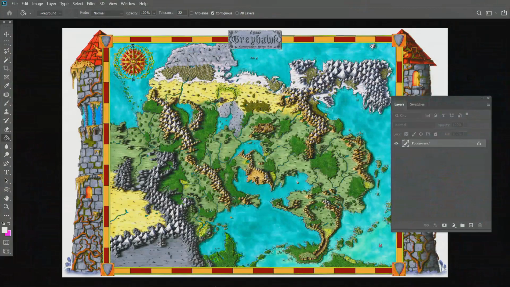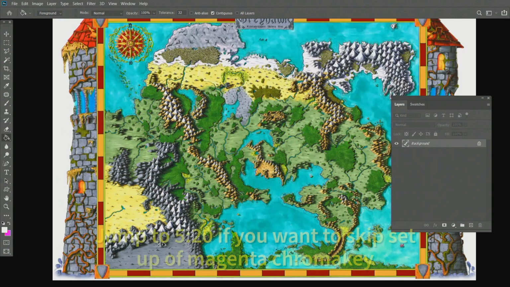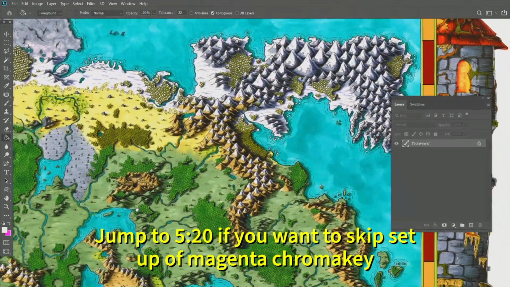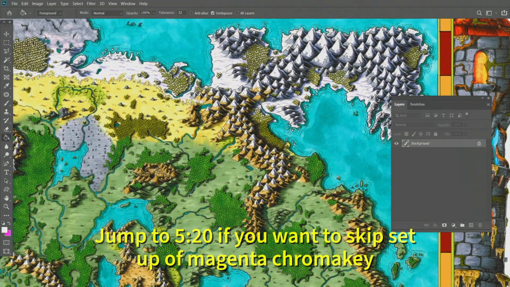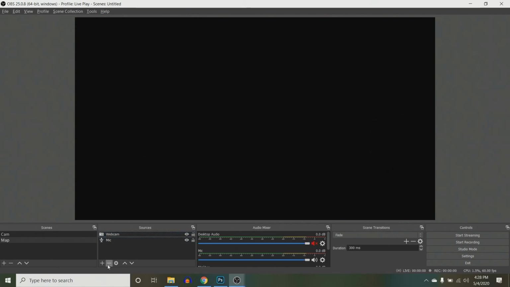So the first thing I need to do is mention that this is a beautiful map from Devin Rue. This is a Greyhawk map, and you can see here on my screen, it looks gorgeous and amazing. So we're going to use this as our demonstration map. Next, I'm going to go over to OBS, and I'm going to capture this window.